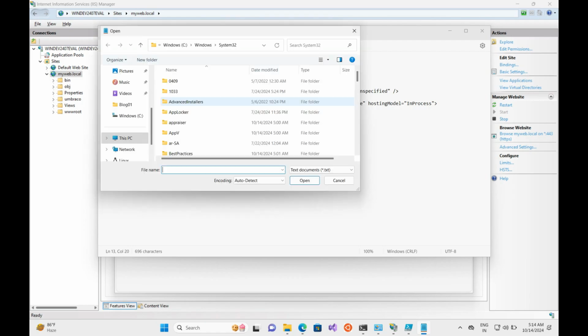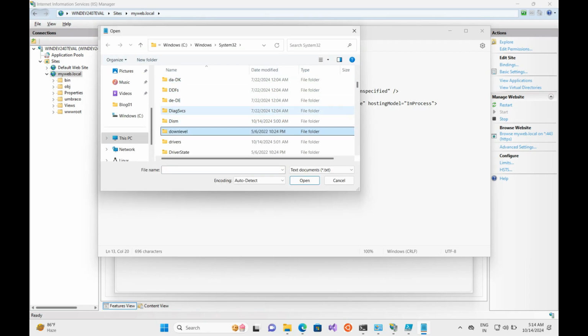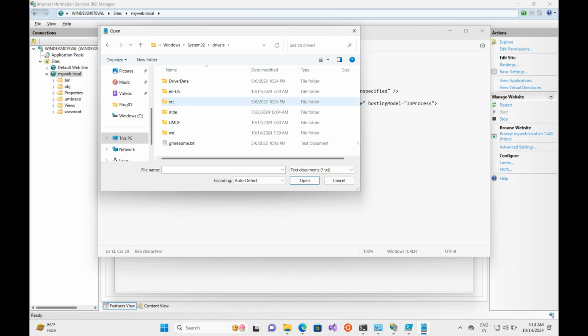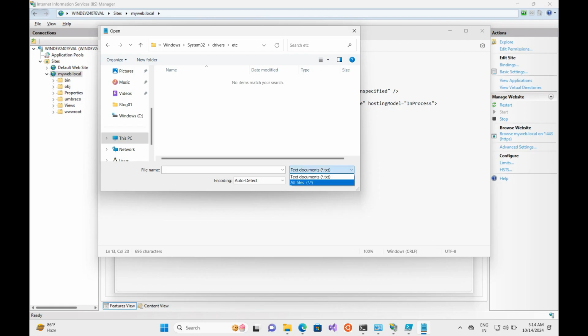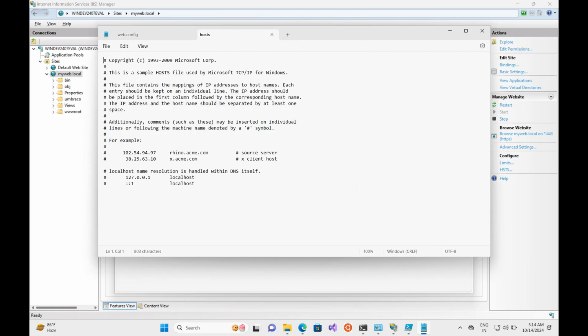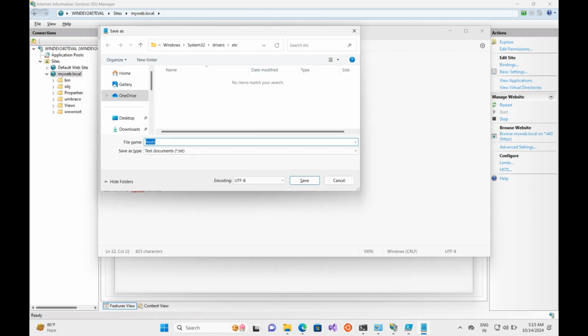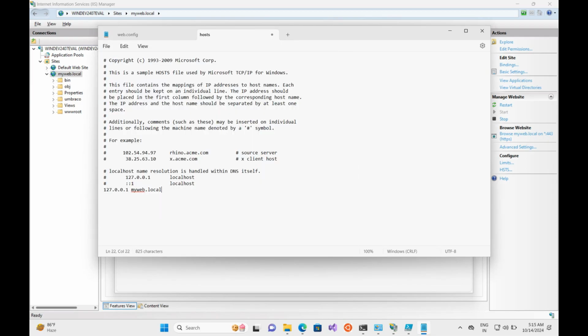So I am going to open the hosts file, which is available in Windows, System drive, etc. So all extended file, and you can see the hosts file over here. So our host is 127.0.0.1 and your host name. So in my case my host name is myweb.local.